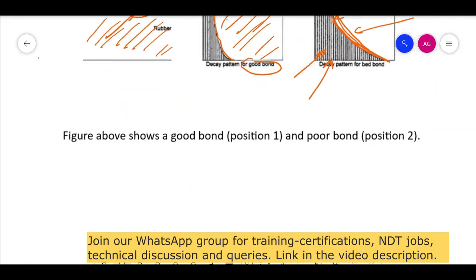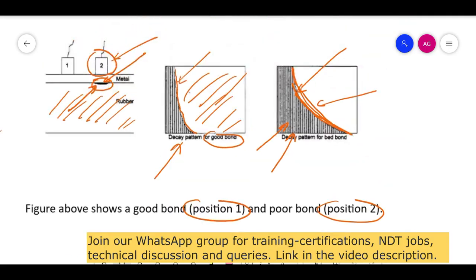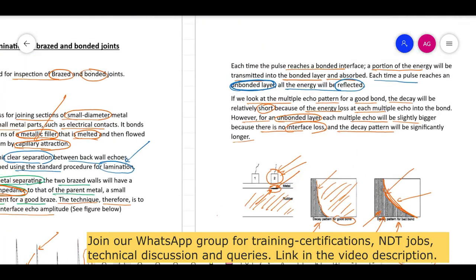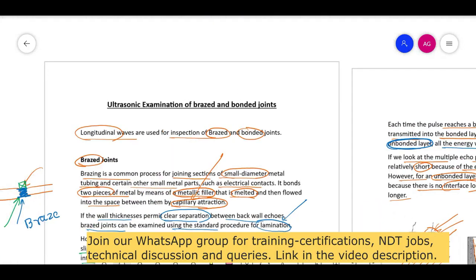Okay, the figure above shows a good bond, meaning position 1 shows a good bond, and poor bond means position 2. So this position 2, this second position, will show an echo pattern like this. Okay? So in this way this is a bonded joint and ultrasonic testing is done on it as a brazed joint.